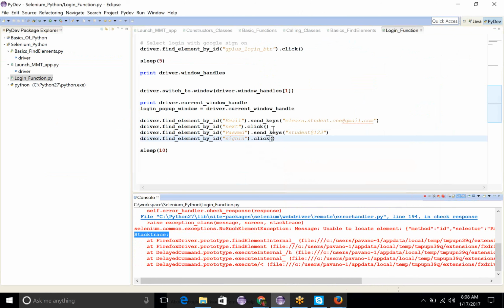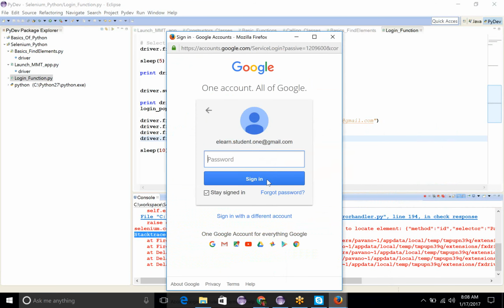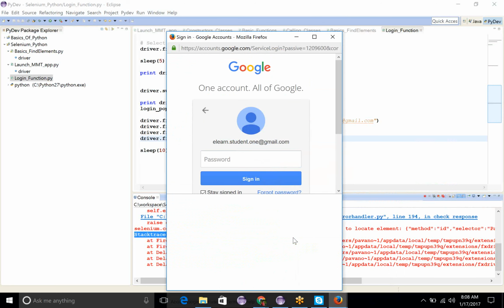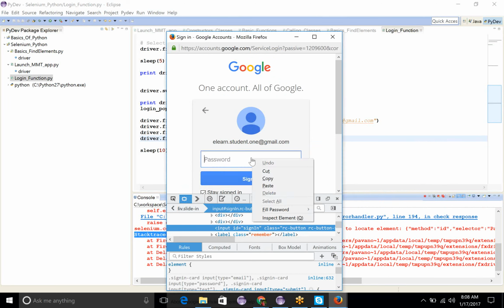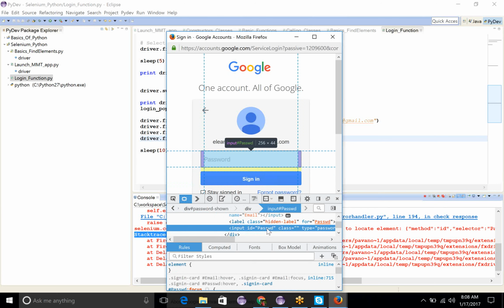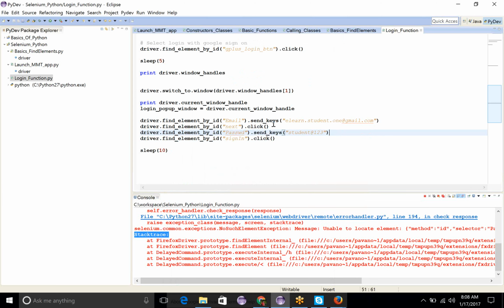Yes, is it a capital? Sign in. Yeah, can you see this ID attribute? Sign capital I N in. The S is small. Just a minute. Yes, the S is small. And yeah, I have to send the keys to this ID.